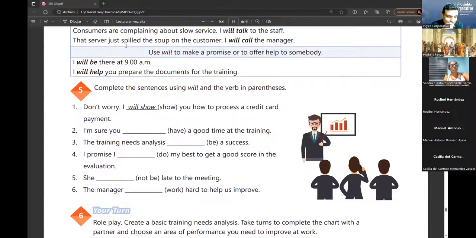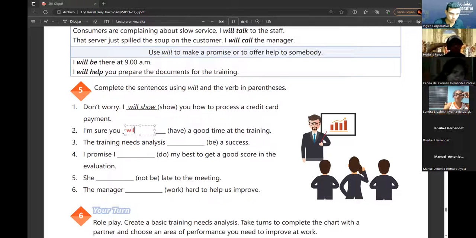All right, ready. Okay, it says number one: Don't worry, I will show you how to process a credit card payment. Number two: I will have a good time at the training. Have a good time at the training. The training needs analysis.